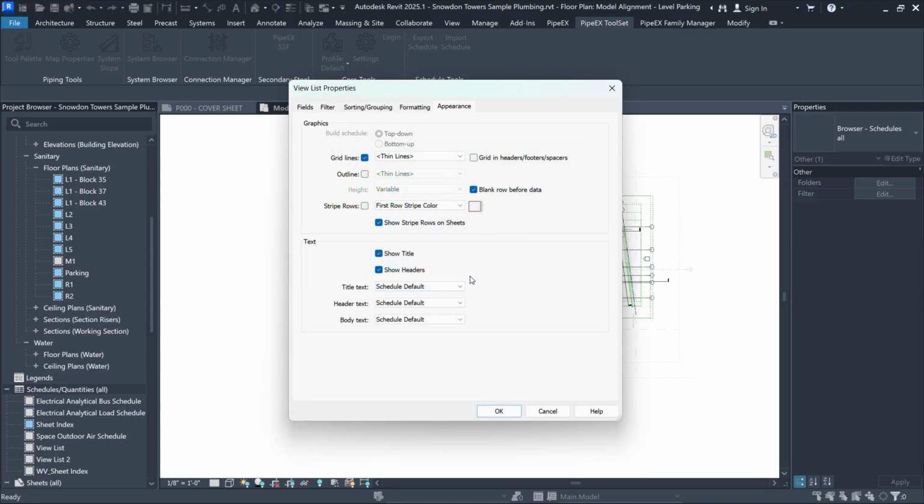In the text section, you can choose whether to show or hide the schedule title and headers, and below that you can adjust the text font for the schedule title, column headers, and body text. Once you're done setting up the schedule, click OK.